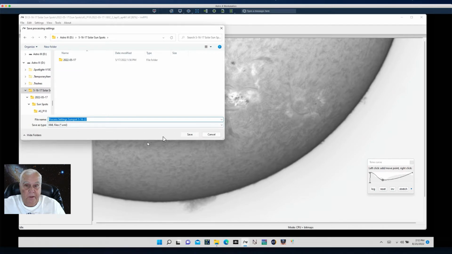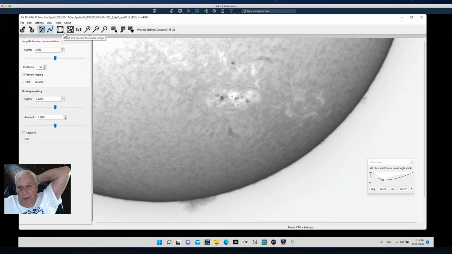Everything that I did here is supposed to be saved, but I'm hitting save and it's not saving. What a day. Fingers crossed it fixes itself. I'm getting a not responding. Good. All right. Now we're going to do all the images.